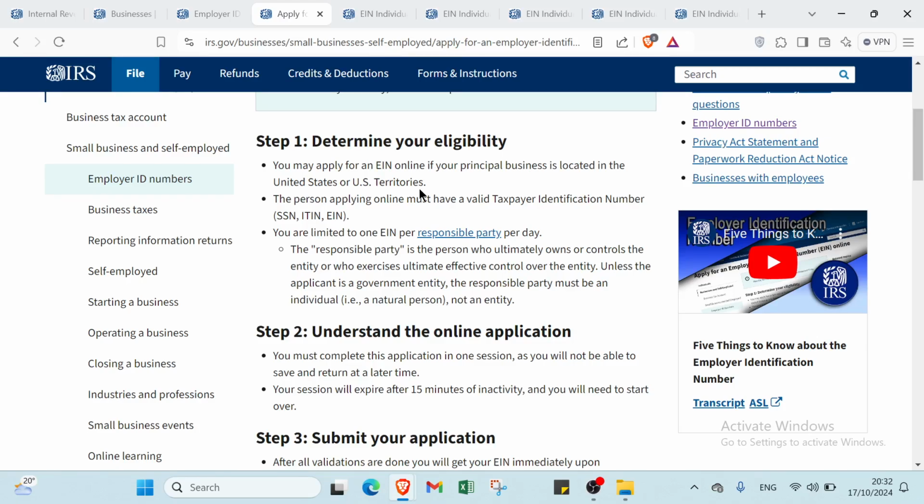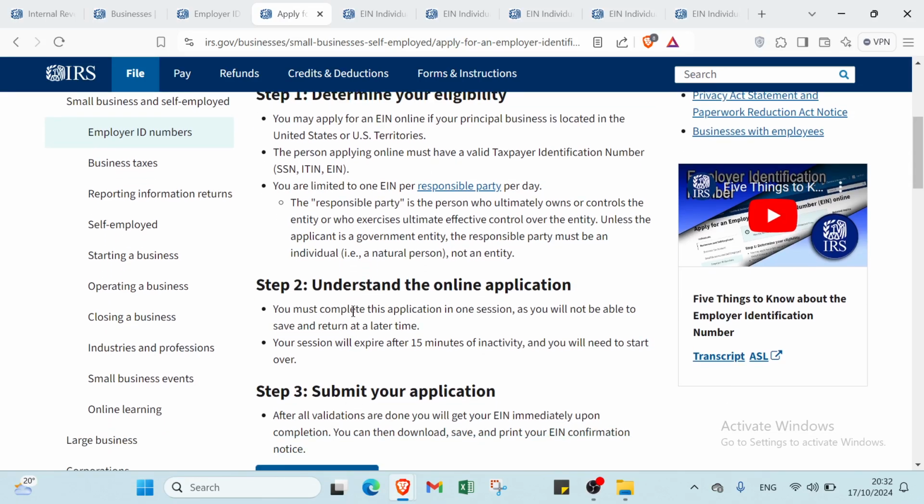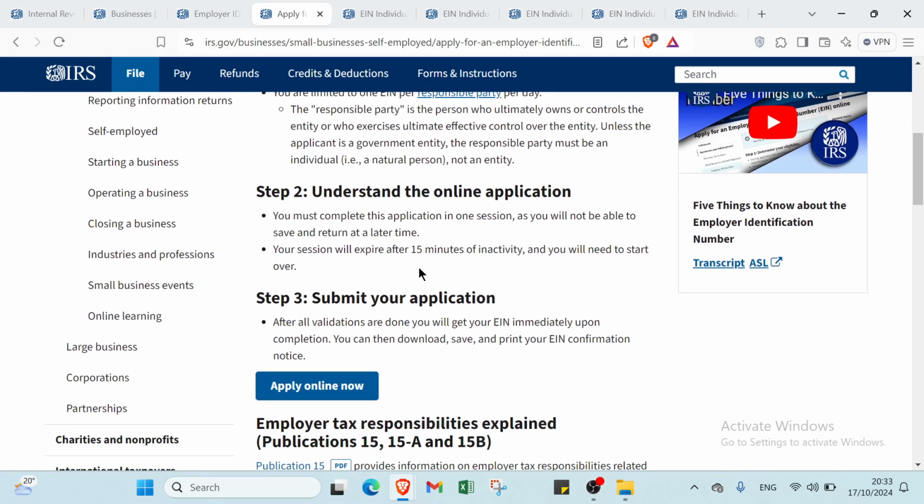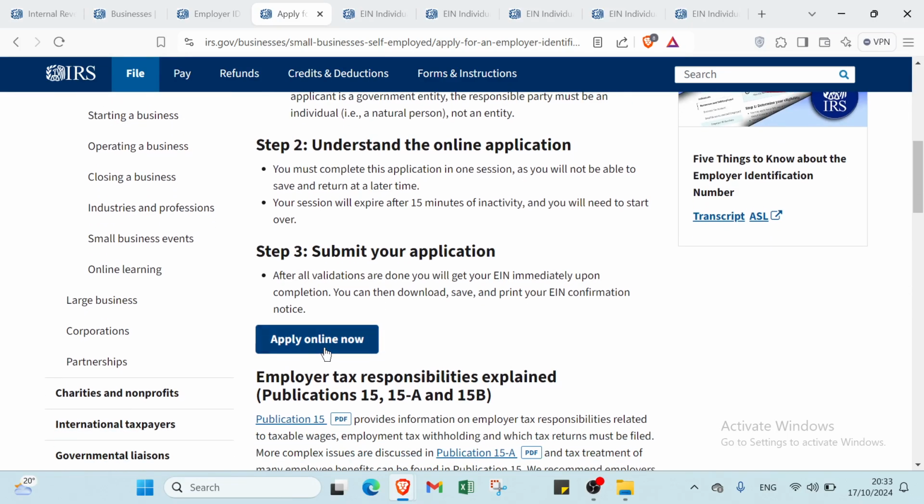Then we have the second step, which is to understand the online application. You must complete this application in one session as you will not be able to save and return at a later time. Your session will expire after 15 minutes of inactivity and you will need to start over. The third step is to submit your application. After all validations are done, you will get your EIN immediately upon completion. You can then download, save, and print your EIN confirmation notice.